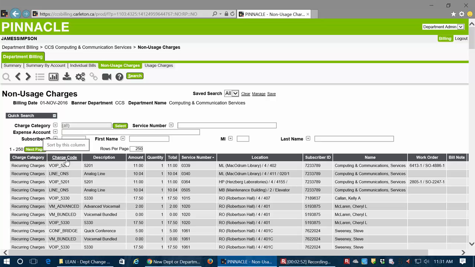The charge code column is where you find the type of service associated to the charge. If you have a VoIP phone, the regular voicemail is bundled in, and that is why you see the $0 amount. If you had some chargeable work done, like a new phone installation, this is where you would also be able to view it, and it will be named one-time charge.